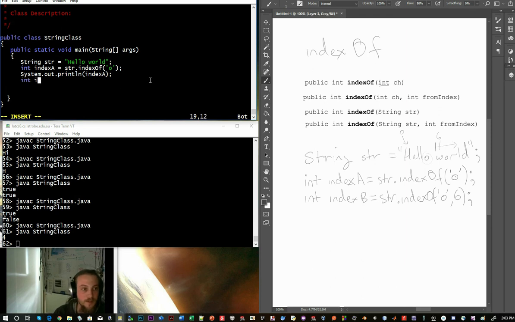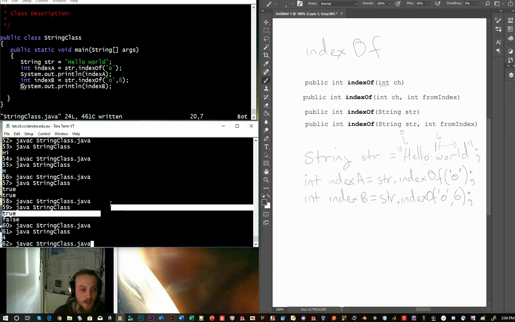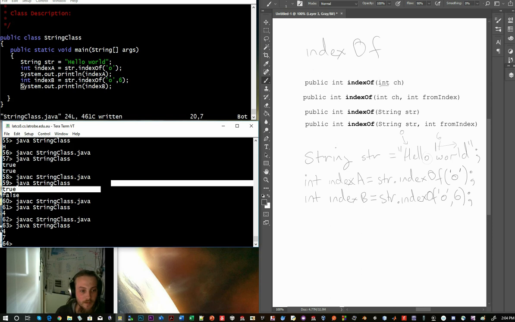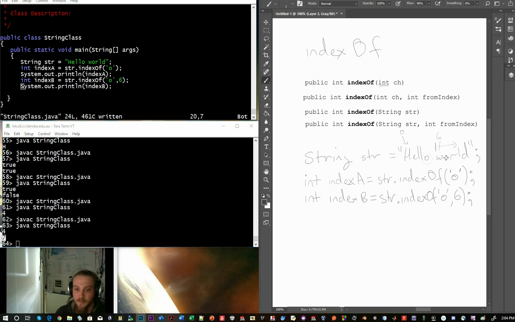So that's index B, string dot index of O, from 6, and then we print it out. Gets big. So we'll save, compile that, run that, and we get our 7, which we were expecting. Okay, because that's where the O is.